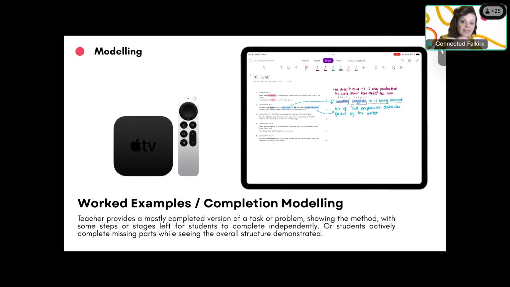But by doing it this way on my iPad with my screen projected via Apple TV, I can do this for as long as I need across as much of the document as I need to. It makes it really quick, really easy, and really, really efficient.